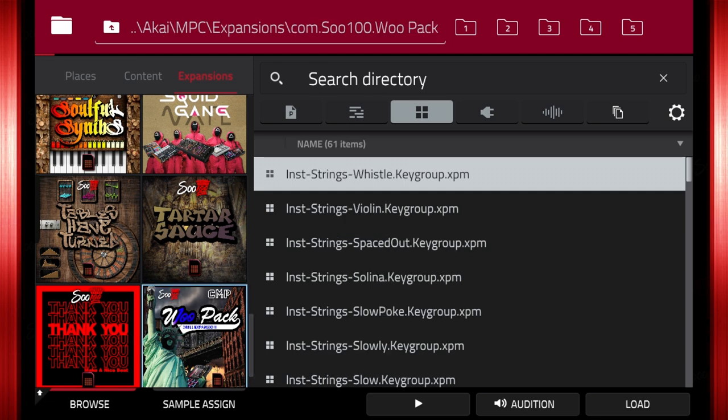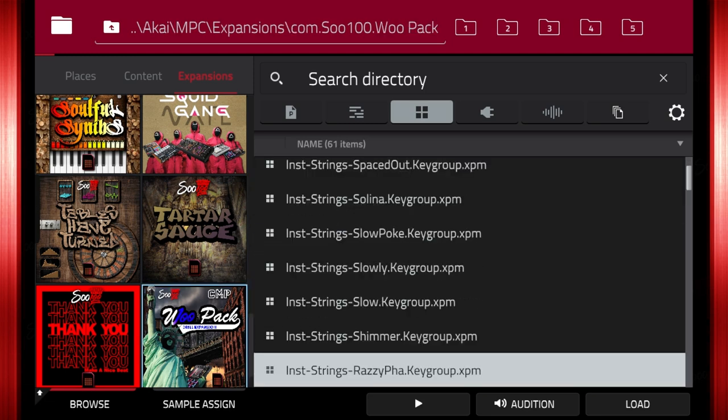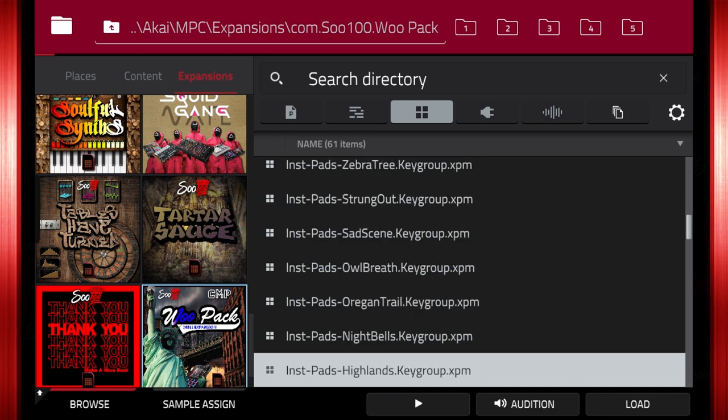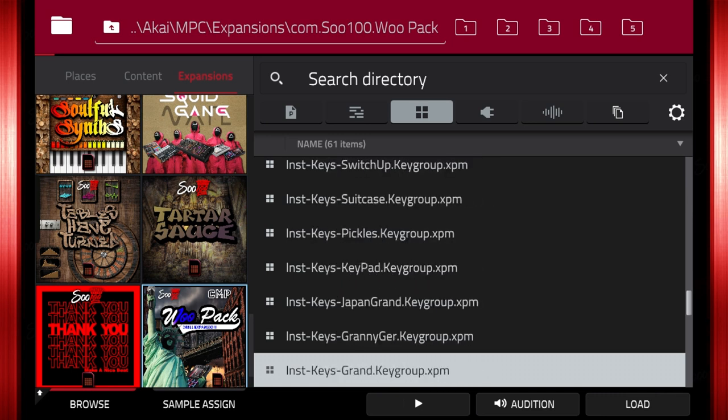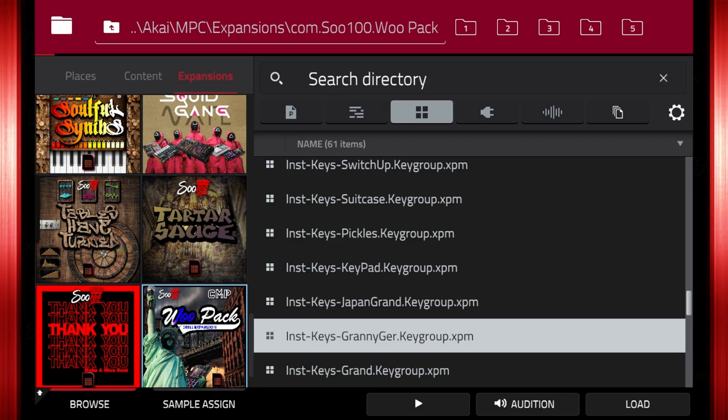This is how I make humanized chord progressions using pad performance mode on Akai MPC. In today's example, I will be using Granny Piano from the Wu Pack MPC expansion.